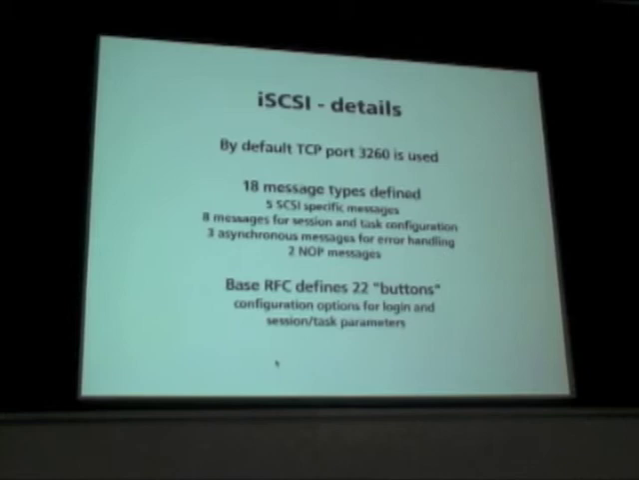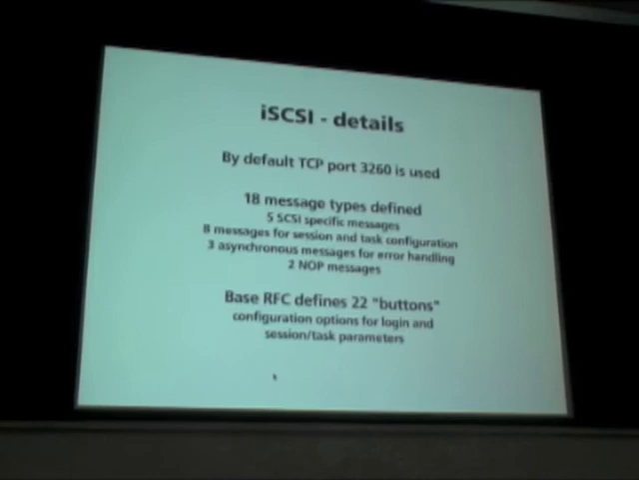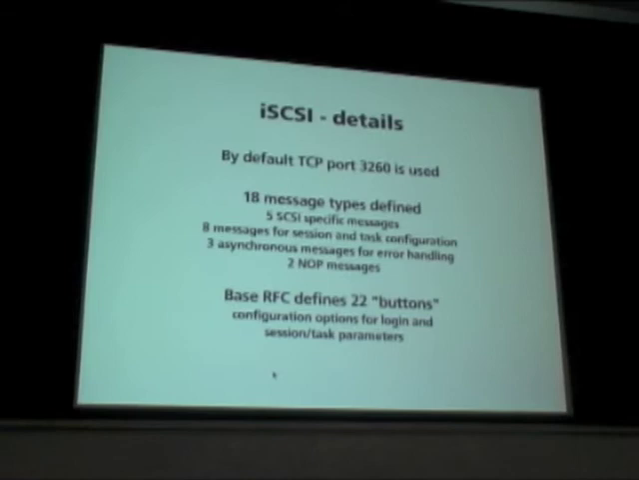The RFC also comes with buttons. They have a lot of buttons to define how the session should operate internally. They have knobs for the buffer length or how many outstanding commands there can be. They try to use sliding window algorithms in SCSI, and in the end, I think all implementations just say we support one outstanding command and nothing more. So there are a lot of buttons, but most of them are actually unused.